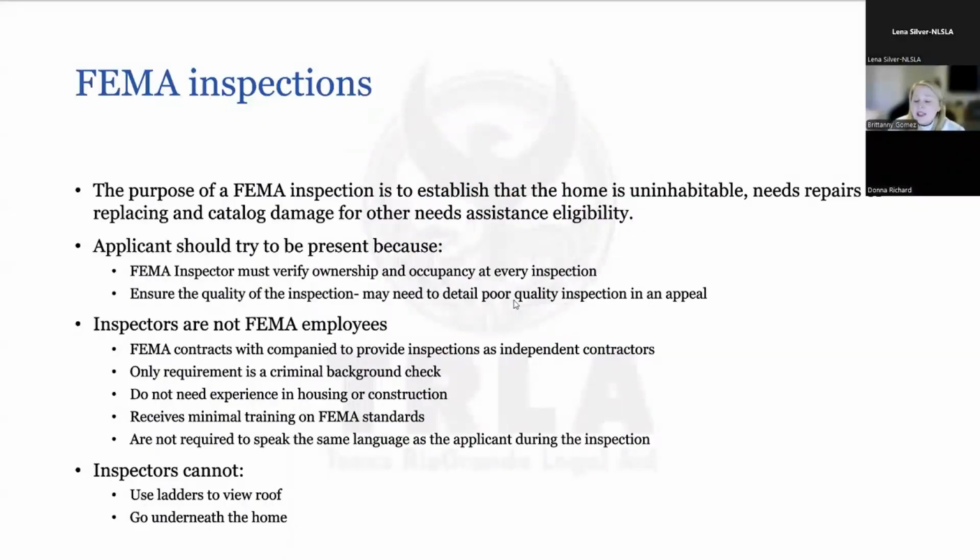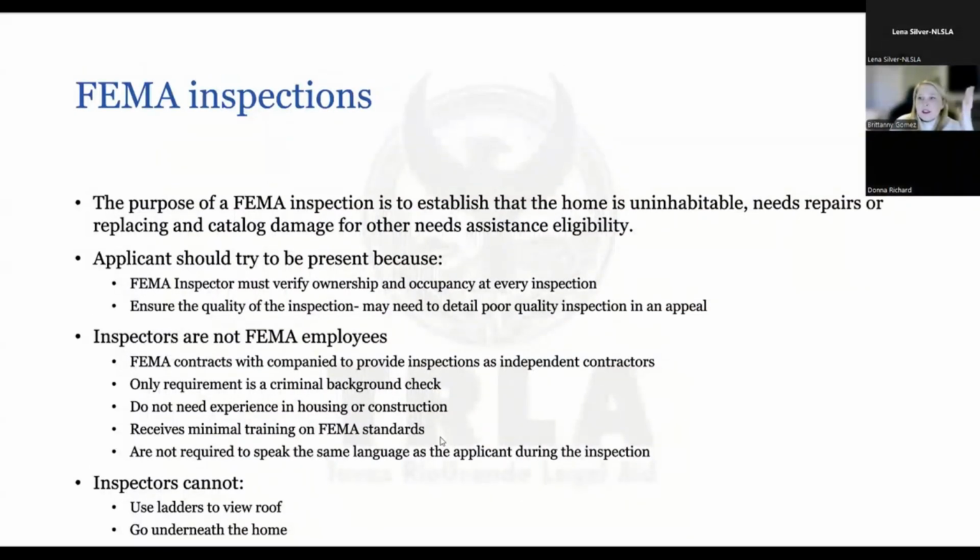They are tied to independent government contractors, and they receive minimal training on housing standards. So really, the FEMA inspector is there to catalog the damage. They'll walk around with an iPad and talk to your survivor, hopefully, about what the damage looks like to their home, their personal property, their transportation, all of those things.